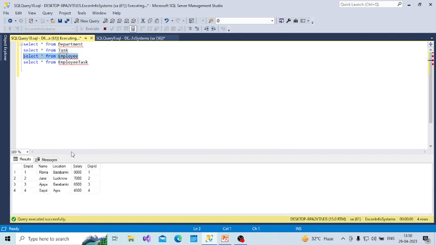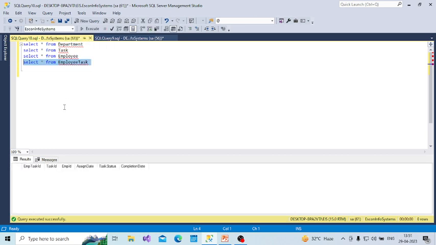Again, we have the employee table. So employee ID, name, location, salary, and this employee is working in this department. So we can see using join how these are associated with which department, right? Now, if we want to see employee task, it has no record inside this.